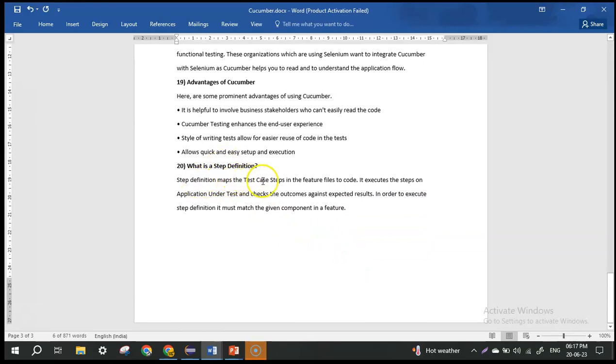Step definition maps test case steps in the feature files to code. So step definition basically provides the actual implementation of the feature files. It executes the steps on the application under test and checks the outcome against expected results. In order to execute step definitions, they must match the given component in the feature file. I have already told you that for every feature file and for every test in a particular scenario, you will be writing a particular step definition in the step definition file.